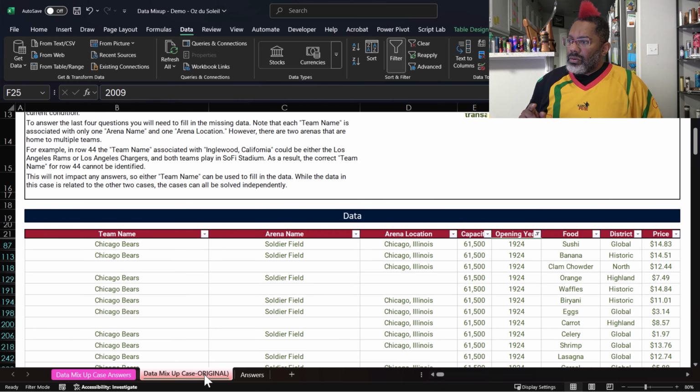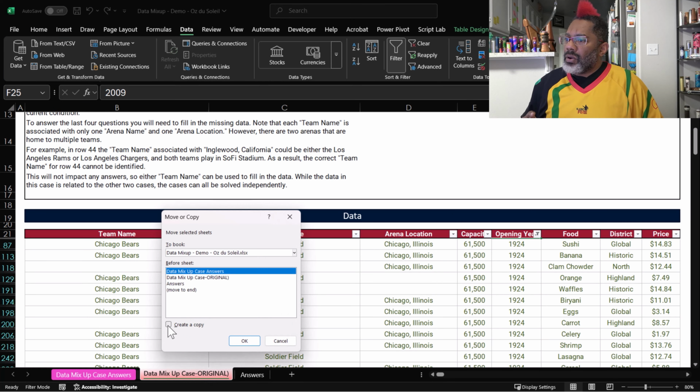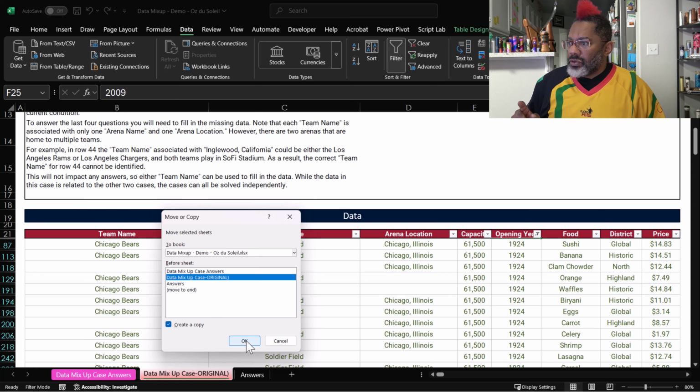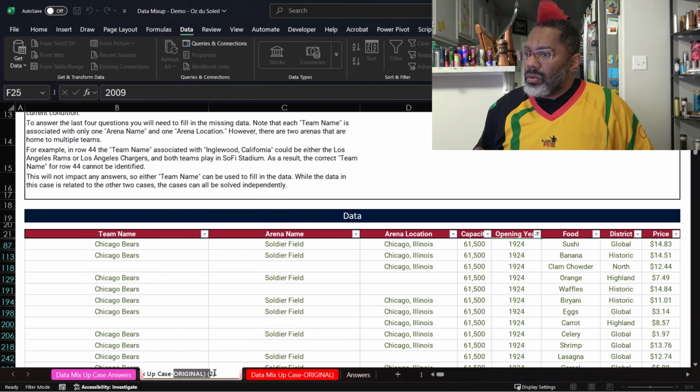I'm gonna right click here and move or copy. I'm gonna create a copy and then move it after this one. Okay. And I'm gonna call this one working.